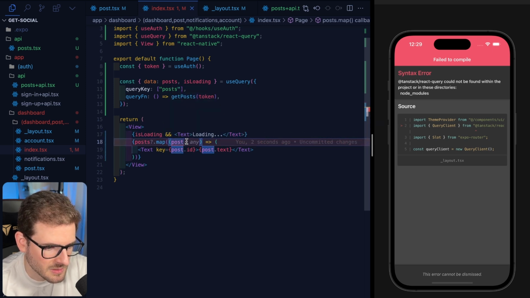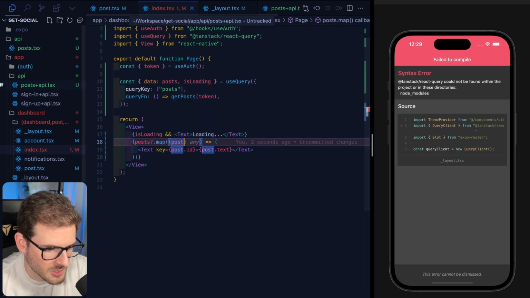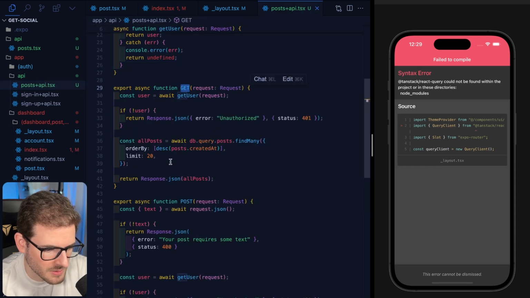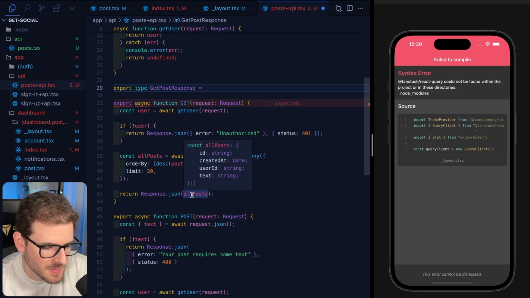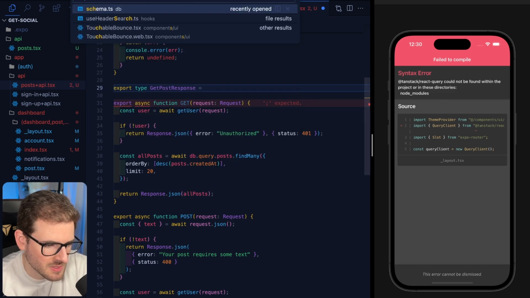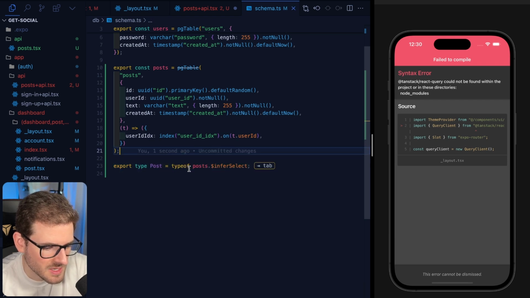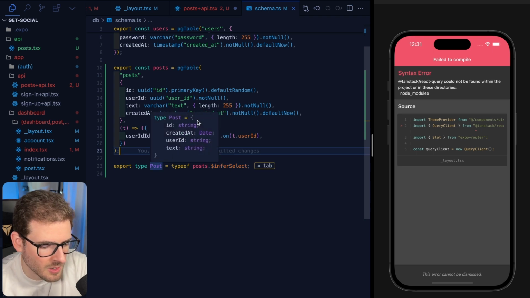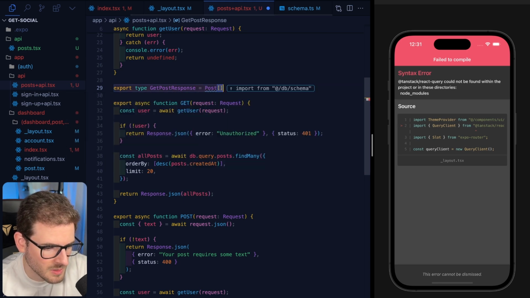Now, it would be nice if we had a way to type this, because right now there is no type. So if you go back to the post API where we're doing this get request, I'm going to go here and say export type GetPostResponse. And we want to just have this be an array of posts. So if we go back to our schema, something I haven't shown you yet is here you can actually export a type of post. And then you can say typeof posts, which is our table, and you say infer select. And now if you hover over this, you'll have the same types used to define what a post is. So let's go here and I'll say this will be an array of posts like this.